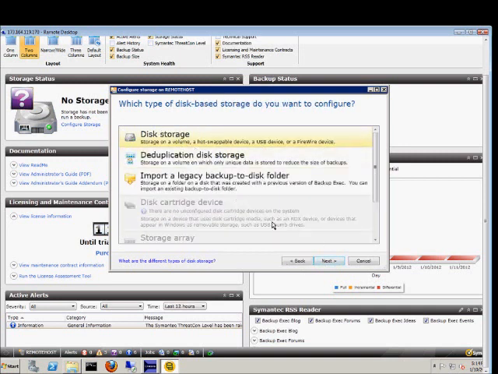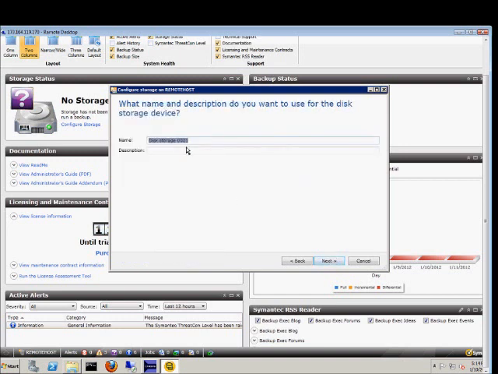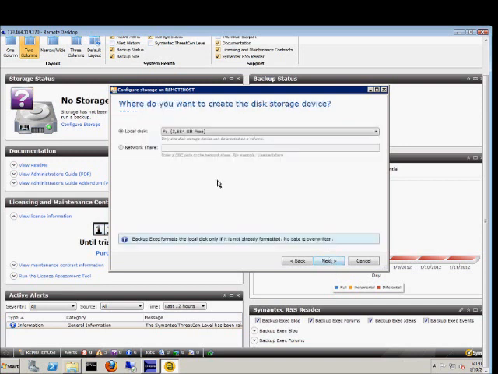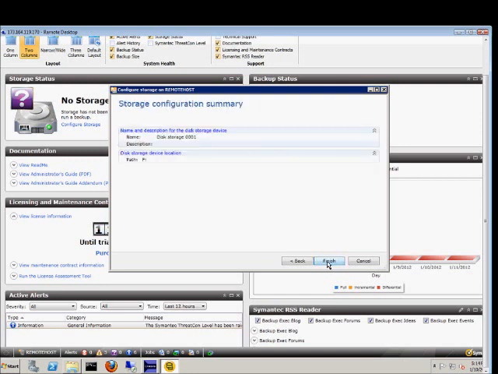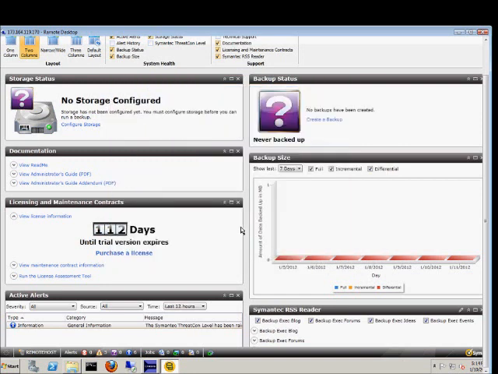We're going to choose Disk Storage again. Next. We'll go ahead and choose the default for the name. And right now it's choosing a local disk, so I can choose any one of the three disks I have. It went ahead and picked the F drive, which is fine. Go click Next, and then Finish.